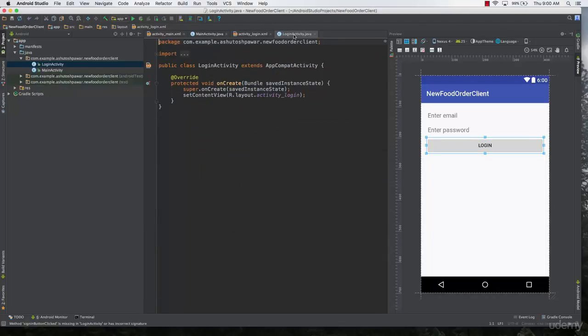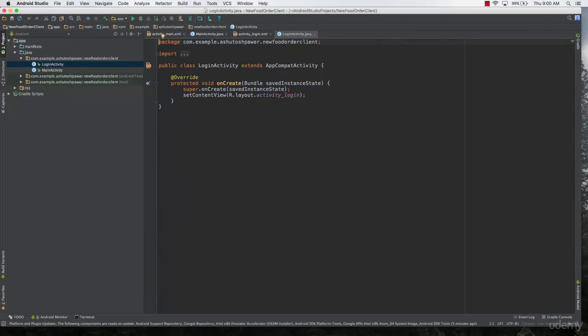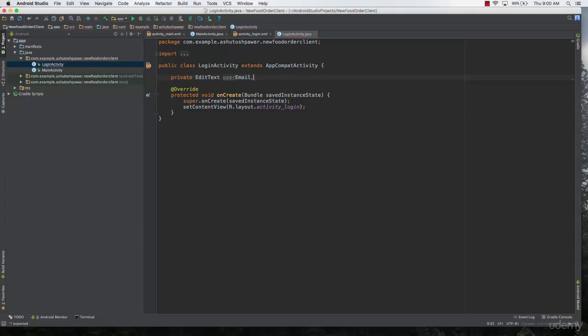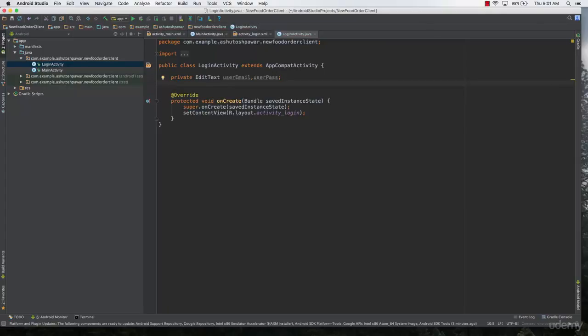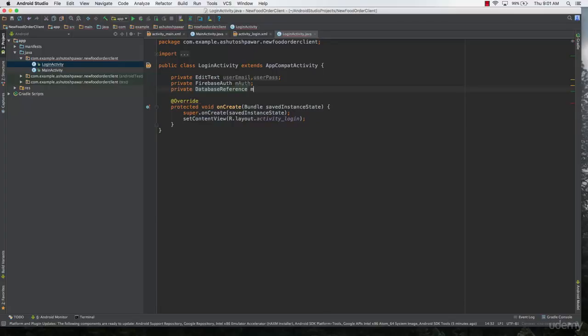So let's go inside the LoginActivity.java, and in here you need to get a reference to both of the edit text. So let's declare the edit text as private EditText, and that's going to be user email and user password. And after that, let's also get a reference to the Firebase auth. So that's going to be private FirebaseAuth. Let's name it as mAuth. And after that, let's also get a reference to the database. So we will type in private DatabaseReference database.